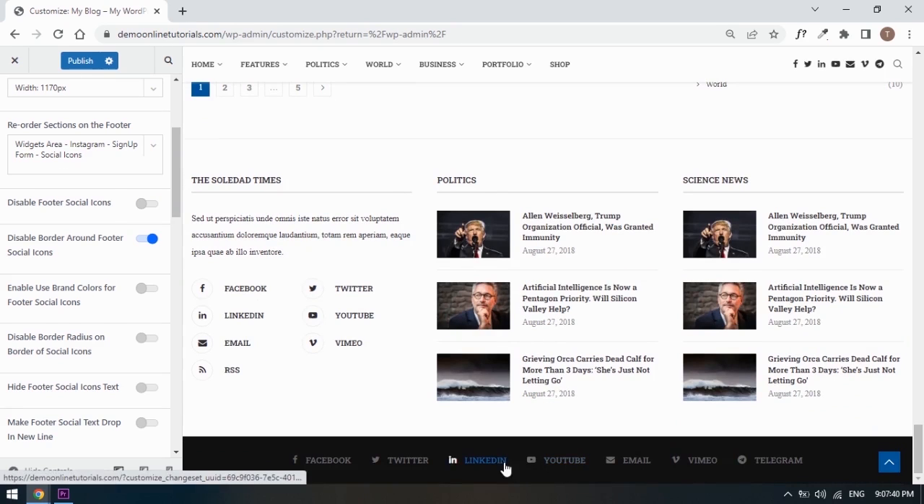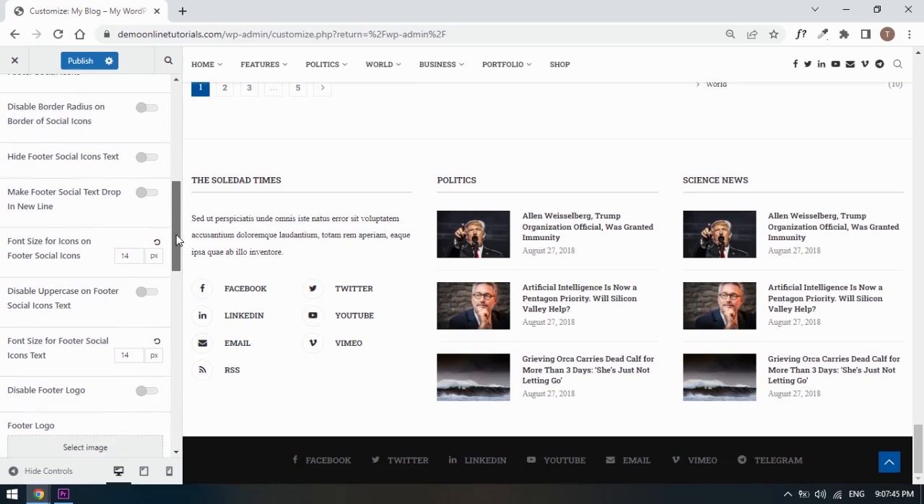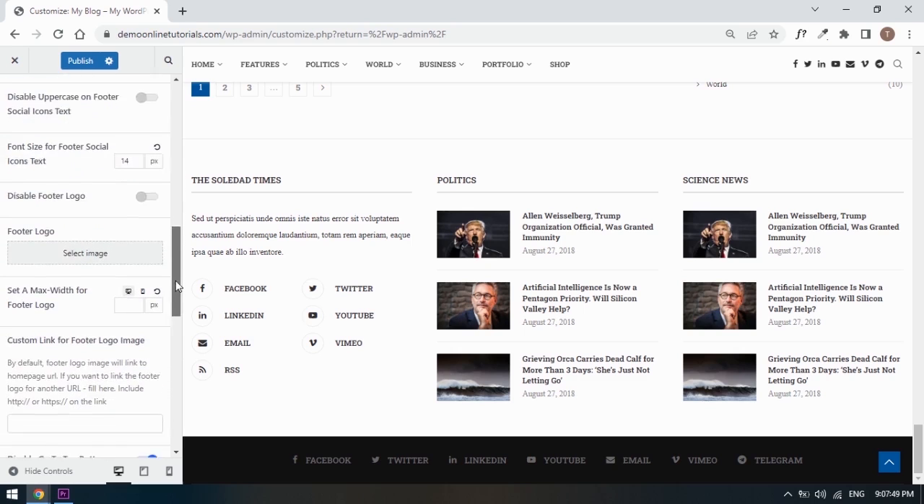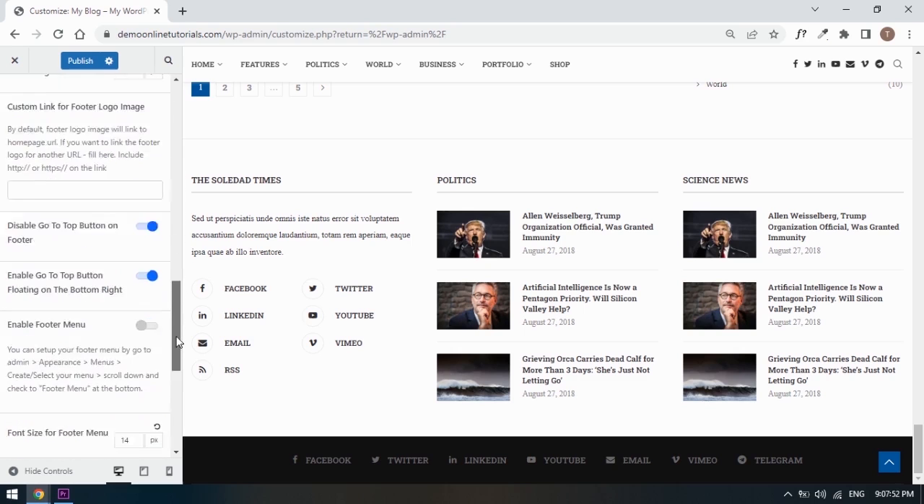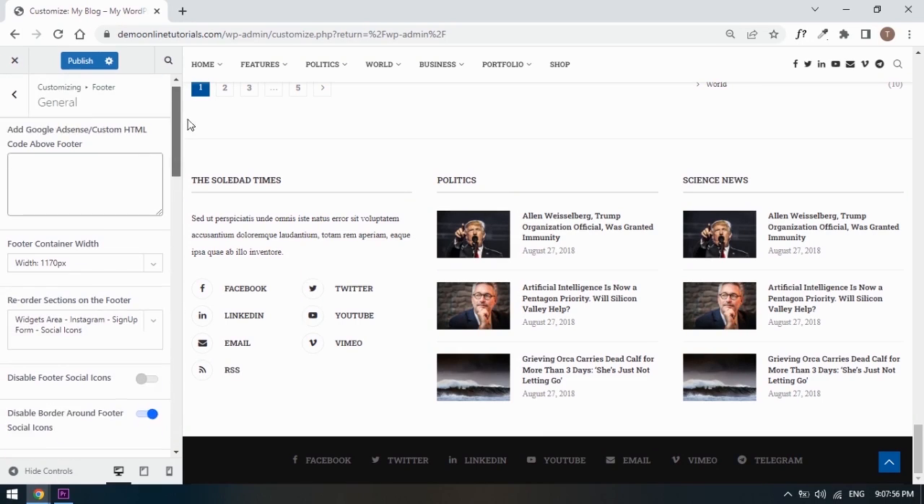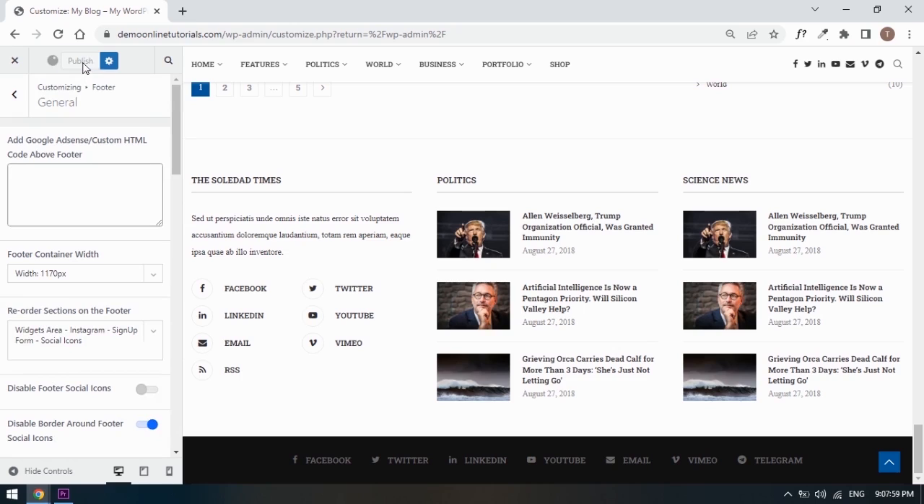Okay, so it's back here. It's also similar to the header. There are many other things that you can play around with, so just take your time and you can get the hang of it. Now we click on publish. Okay, now the change has been updated, and I just finished guiding you through customizing the current footer.